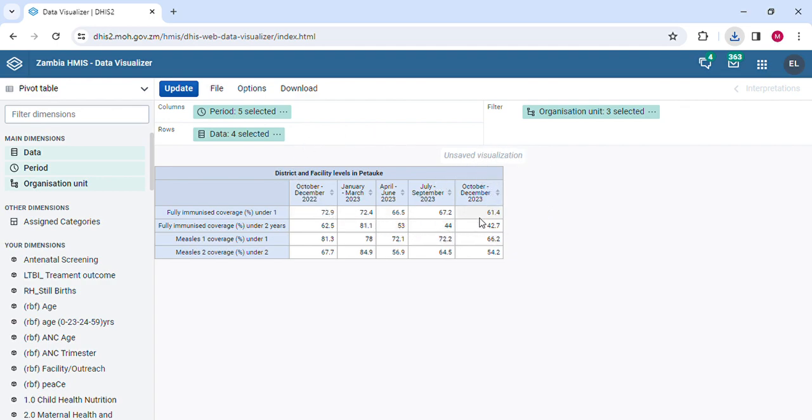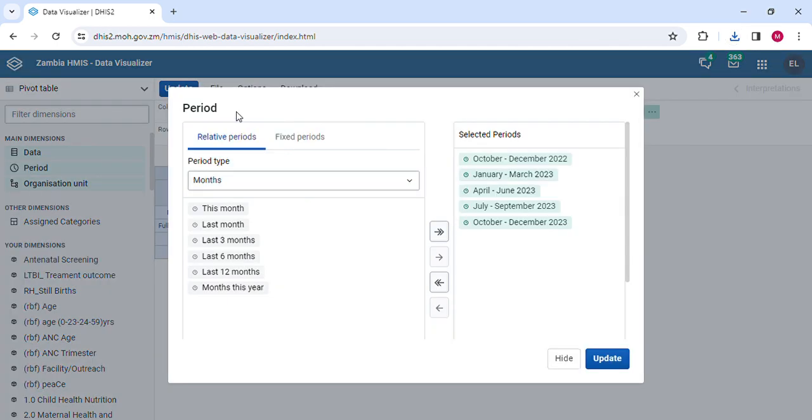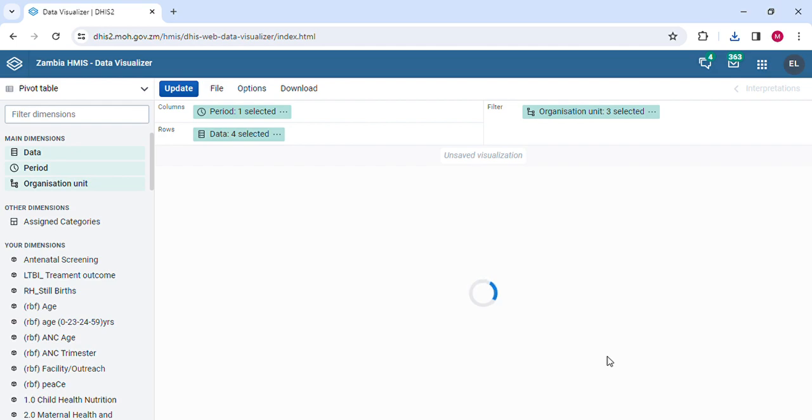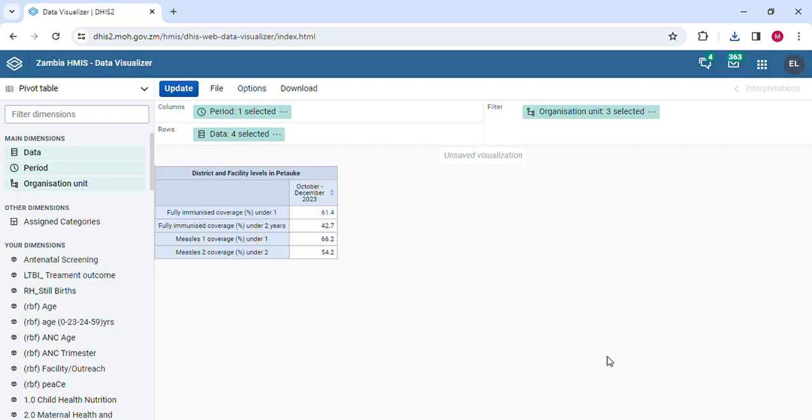In this case, because I have a lot of periods that are showing, I'm going to drop some periods to accommodate the facilities to appear. So I'll go to period and remove these periods and remain with the period under review. I want to see which facilities performed better in quarter 4 2023.